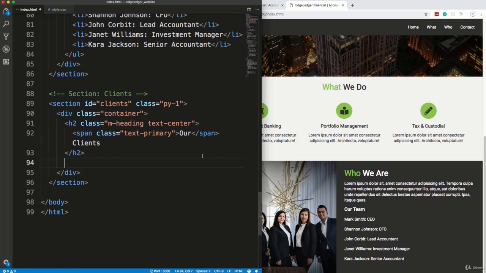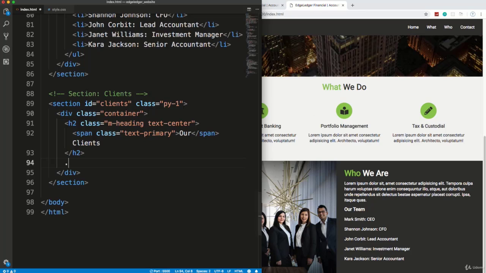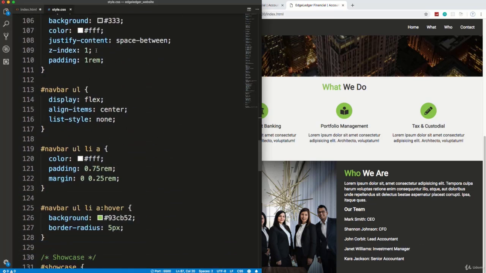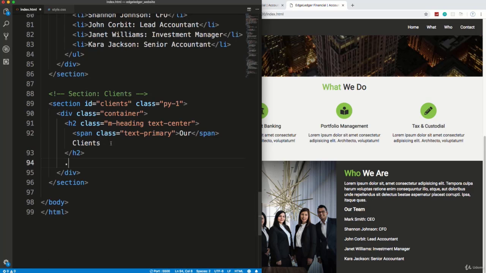Okay, now we're going to use flex again here to align the images. So we're going to do a class of items. Let's see, if we look in our style CSS, we did target items, so we can use the class items here as well. And inside items we're just going to have basically a div with the image. The div is going to be the actual flex item.